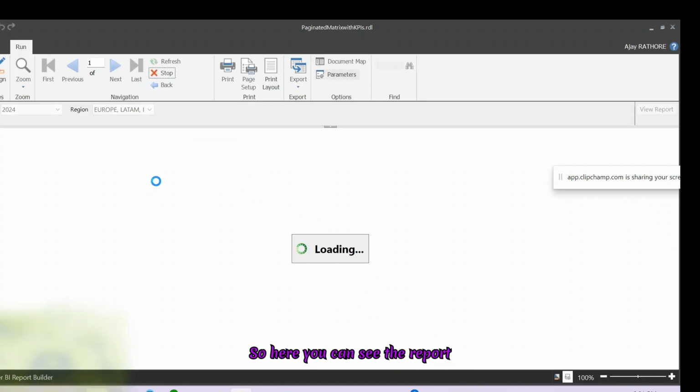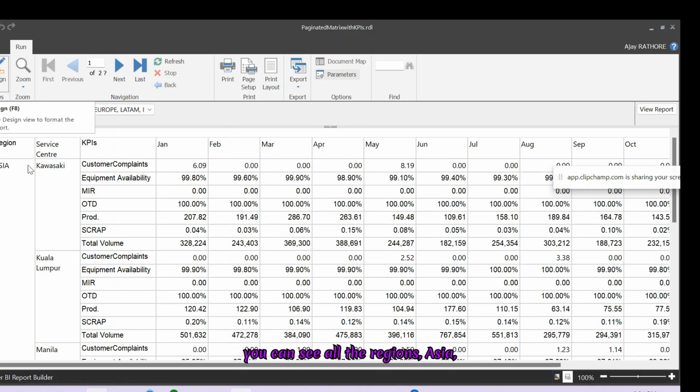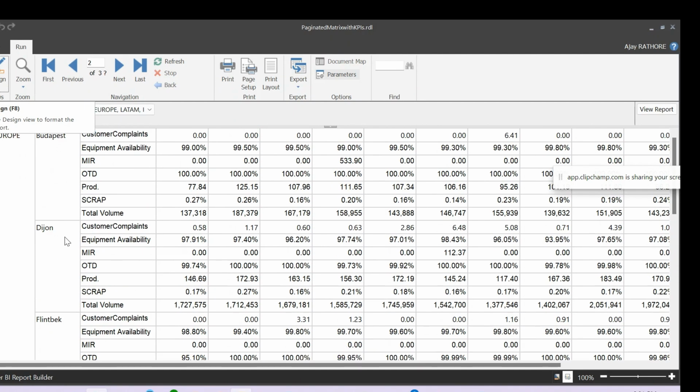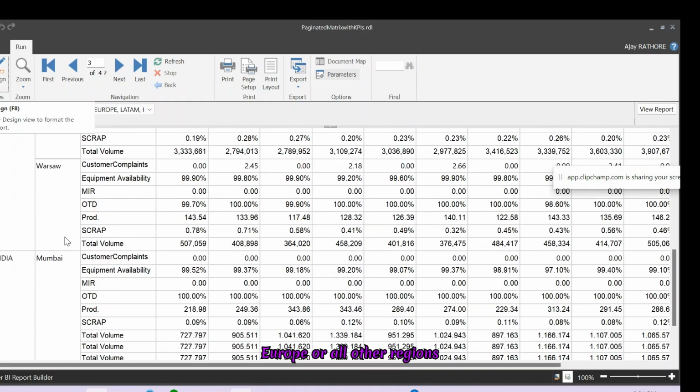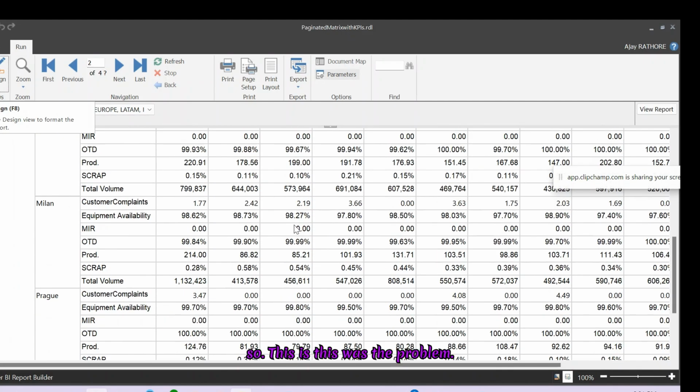Here you can see the report is loading, and after loading you can see all the details. You can see all the regions, Asia, Europe, and all the other regions. So this was the problem, and this has been resolved now.